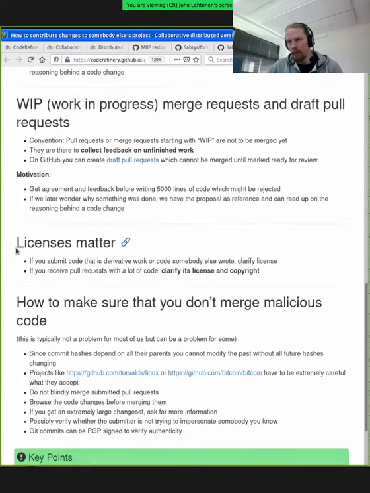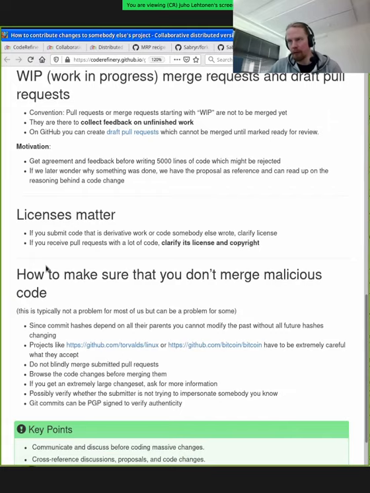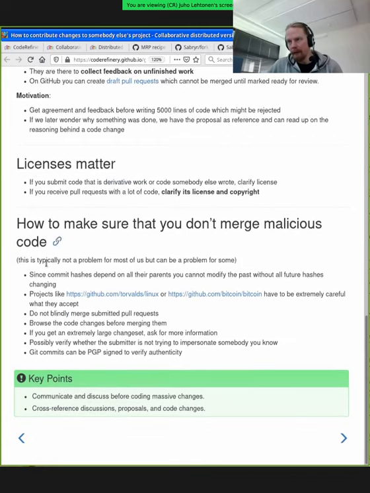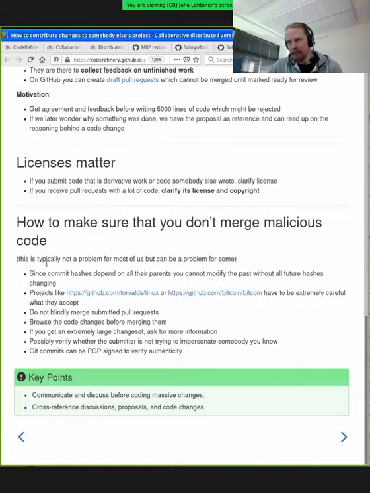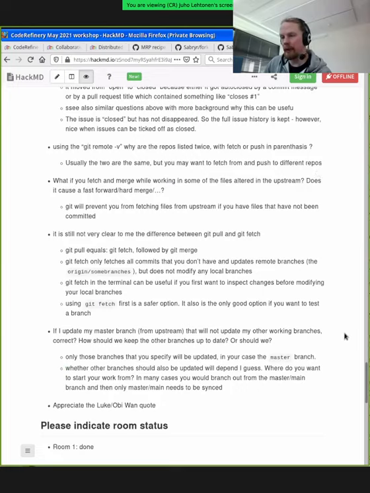About licenses, we are discussing more next week, so we won't go into this, but it's an important aspect of contributing also. And then to avoid merging malicious code, here are some points to take and check. All right, this was everything that I wanted to raise up from when contributing to someone else's code. I guess we are now done for today.